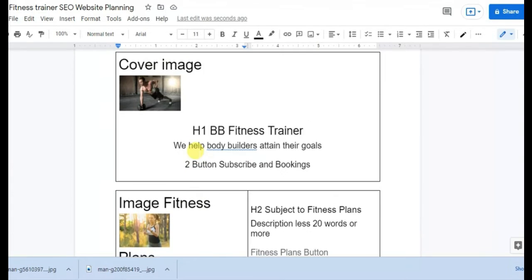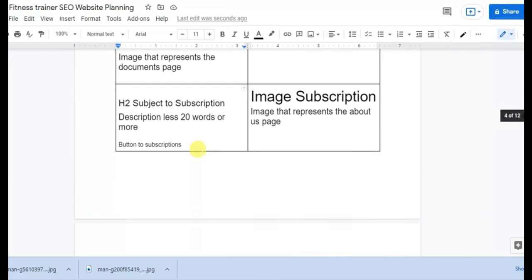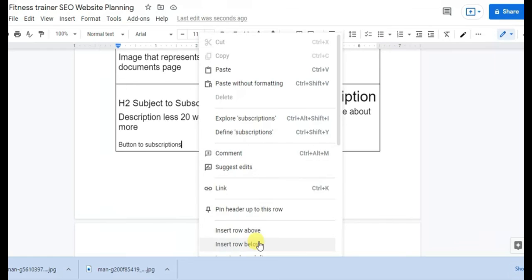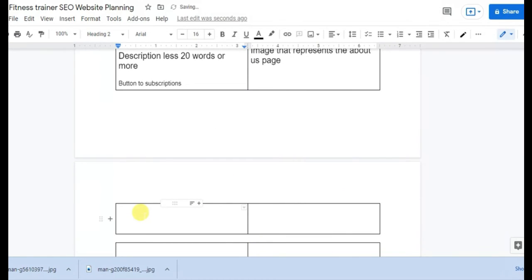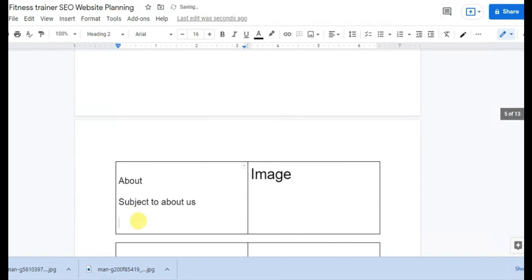And let's go here. I think we're missing the About Us. It's important that we include the About Us page here. So we're going to do this here, and then it's a row below, and then here, About. We're going to include the About and an image here, and then you're going to say subject and description, okay? So make sure you add a description here.